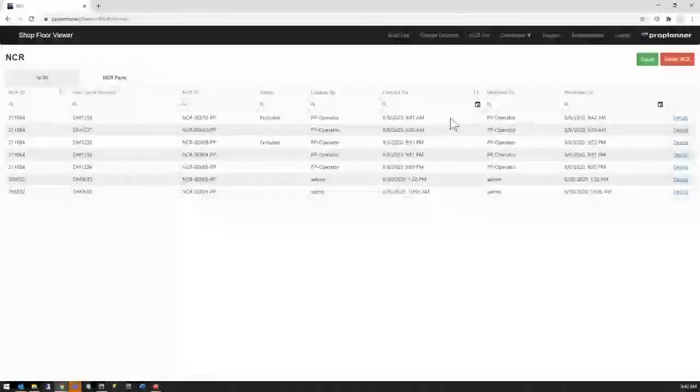So there are people that would use Proplanner if they're in a supply management function. They would never go into the actual work instructions, but they can use Proplanner as the system that initiates that NCR. I can export the NCR list out to Excel if I have some need to, for example, send this to a supplier. I can get at that data quite quickly.